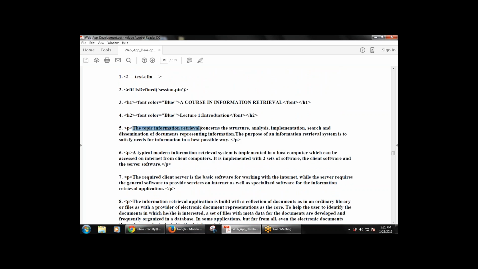The topic: information retrieval concerns the structure, analysis, implementation, search and dissemination of documents representing information. And the main purpose is to satisfy the needs for information in the best possible way. Then again there is a p tag, a paragraph tag, which is used to explain the theory.